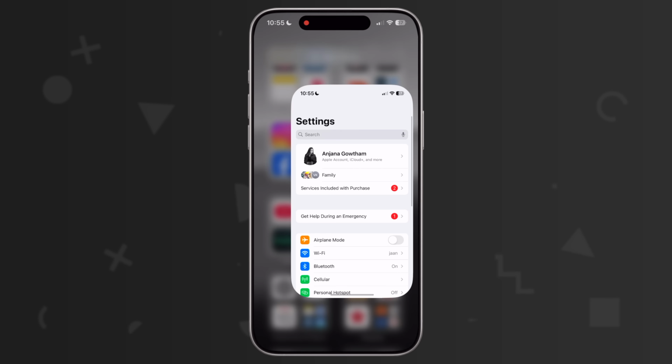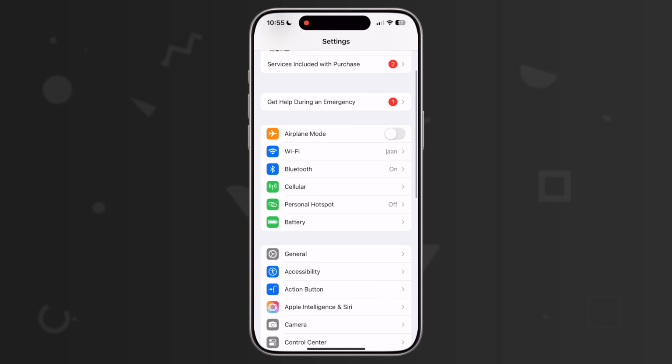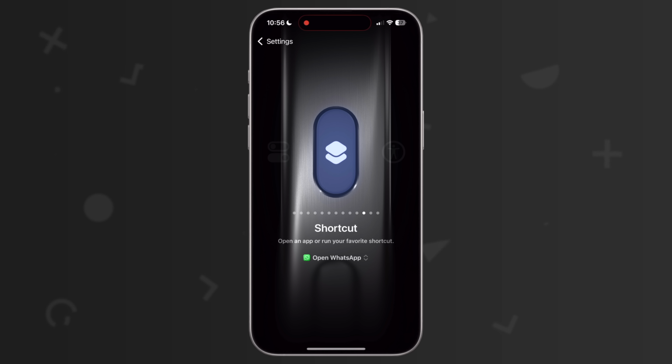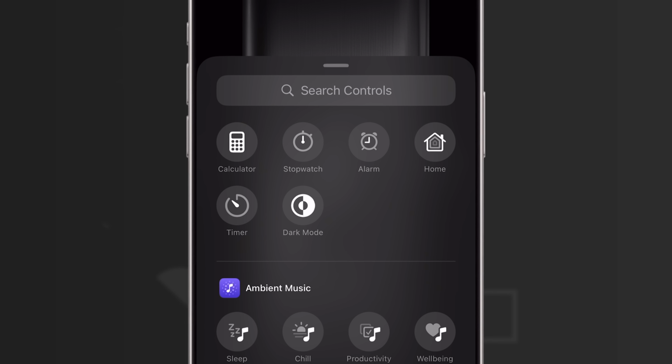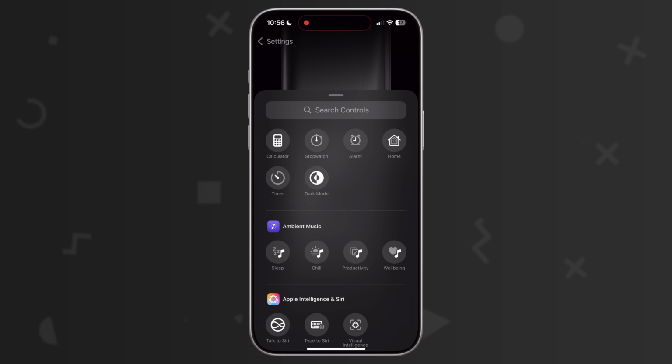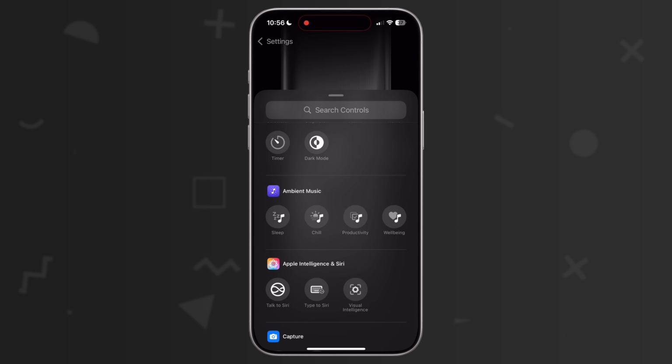Then go to Settings, select the Action button. Now swipe to go to Controls. There is an option below to configure the control. Tap on it. Now you get a ton of options you can configure to be triggered with the Action button.